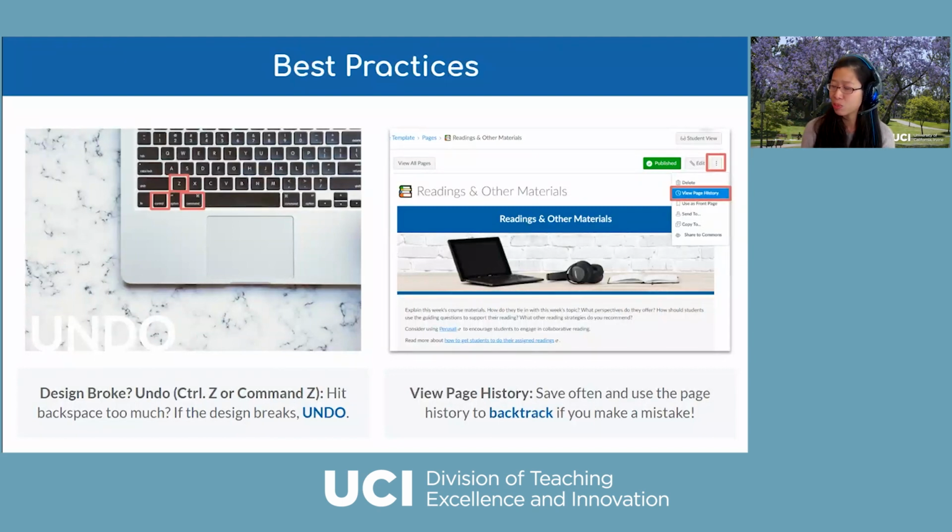This leads to the next best practice, which is to save frequently. Canvas has a really nifty page history button that not that many people know about. If you accidentally blow up a page or erase something that you didn't mean to, you can easily backtrack by going into the page history, which tracks all of your saves. But if you do way too much work without saving, and then you need to backtrack, you could end up losing a lot if you didn't hit that save button. So save frequently.